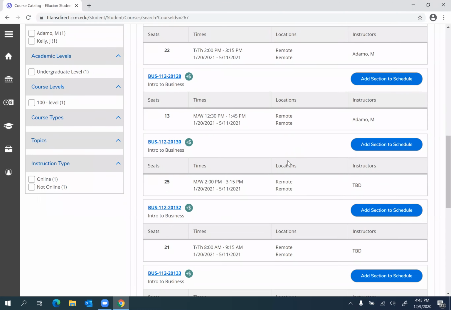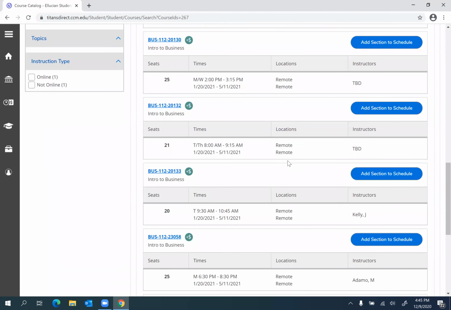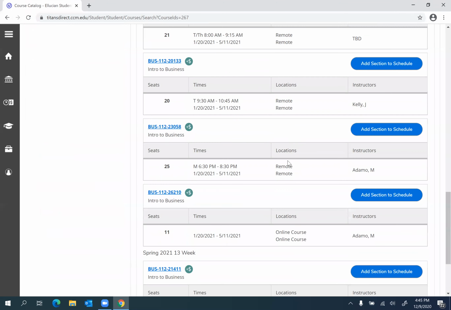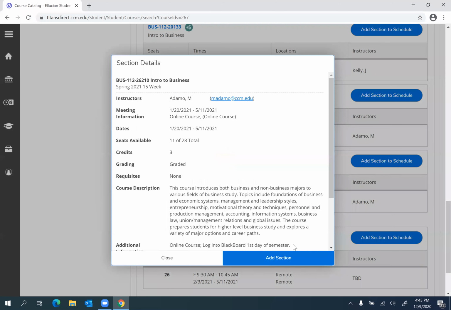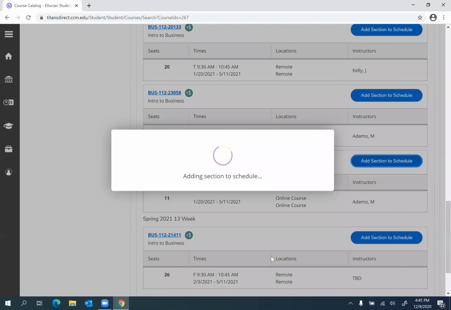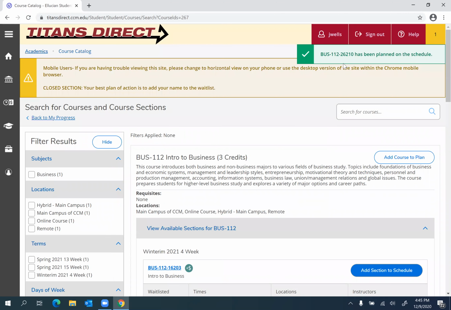If I look down and I want to see if there's any online classes, I might have to scroll to get to one if I don't want to take a remote class. If I see that there's seats available, I simply add this section to my schedule, clicking it again. And at the top of my screen, I will see that a particular section of business has been added to my schedule.